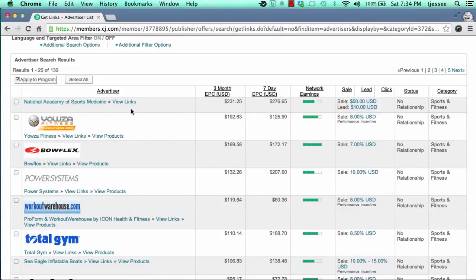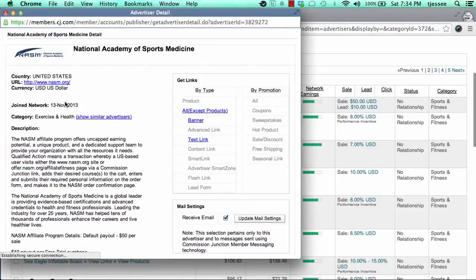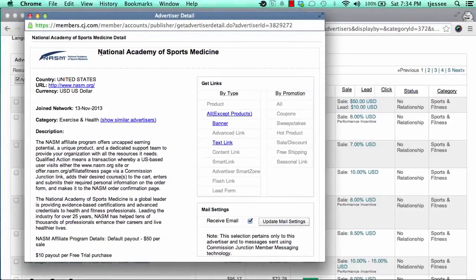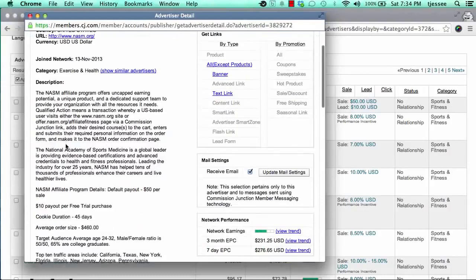Okay, so to get more detail on these offers, you'll want to simply click on the link for the company name right here. Let's click on the National Academy of Sports Medicine. The box will pop up, and you'll notice there's a bunch more detail on where the company is located in the United States, the URL, the currency and so forth. They joined CJ last year. What you want to do here is read up on the company and get clear about what kind of company they are, so you can be competent about promoting this offer.